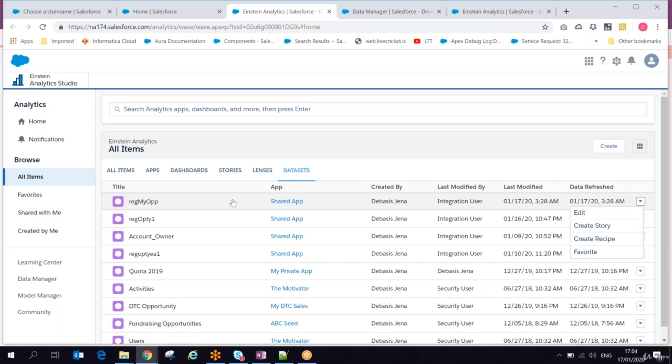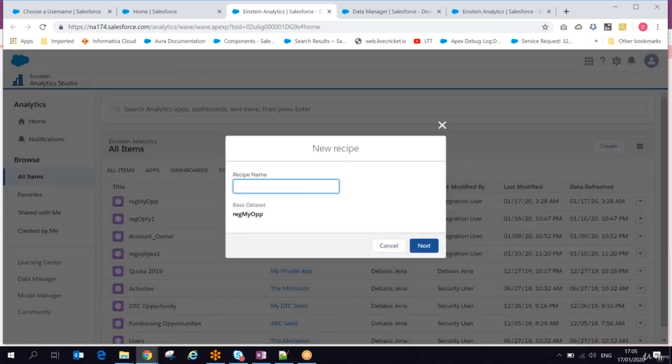Now out of 500, not all columns do I want. What columns do I have on this data set? I want very specific columns and a very small number of records for some analysis. So I can create a recipe from this and filter out the records I want. From this data set, I click on the drop down, then I get an option called create recipe.